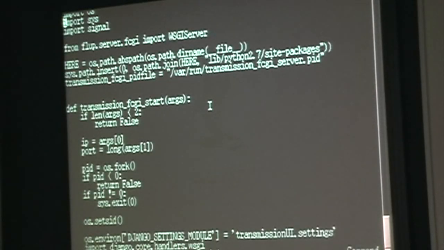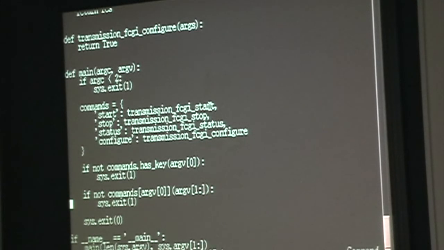Okay. So, here we go. So, here's the transmission control script. And there's your start, stop, status, configure. They're all relatively straightforward as far as what they do. So I'm assuming. So let's look at start.